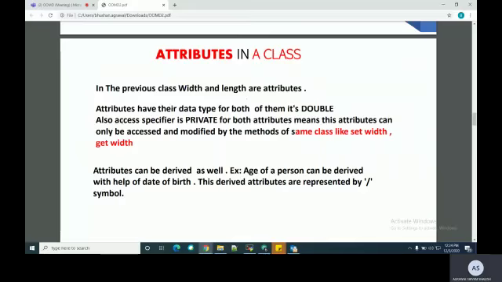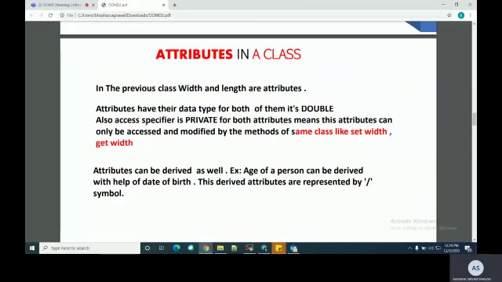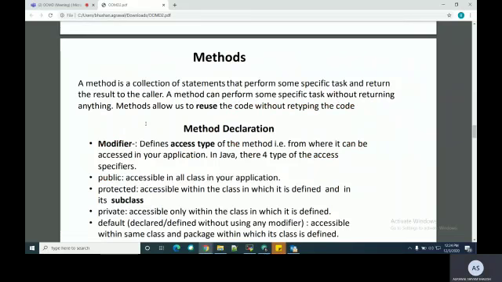So after attributes in a class, then methods. So we can reuse the code without retyping the code. This is the main advantage of using methods.